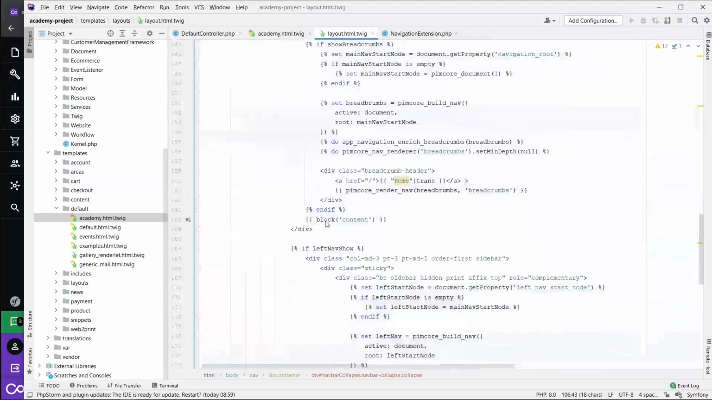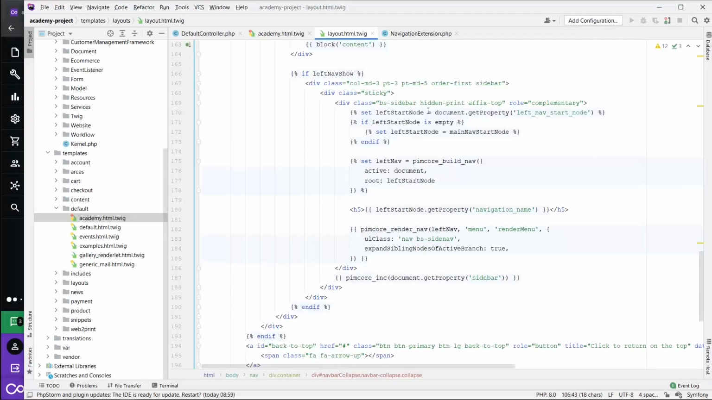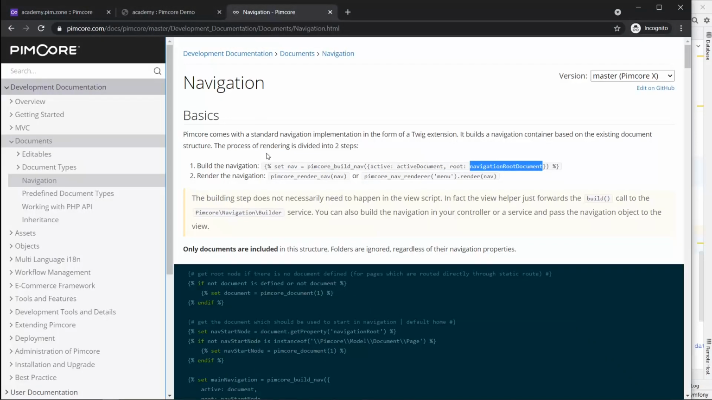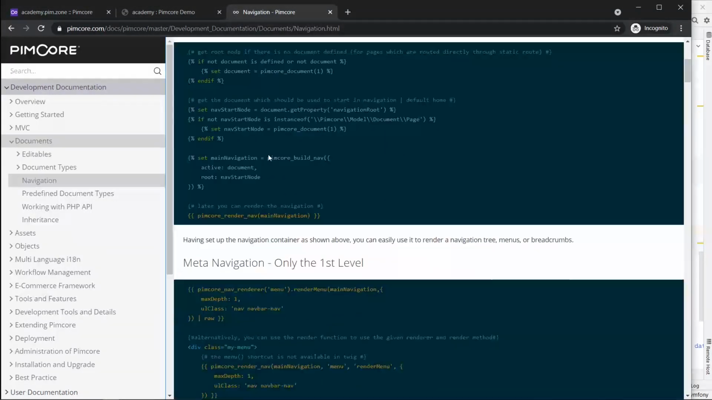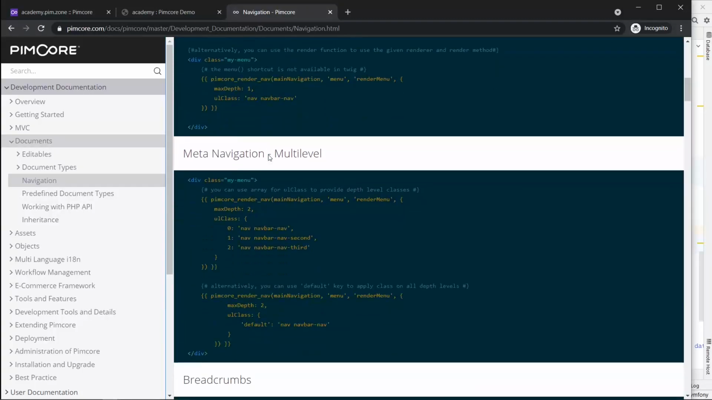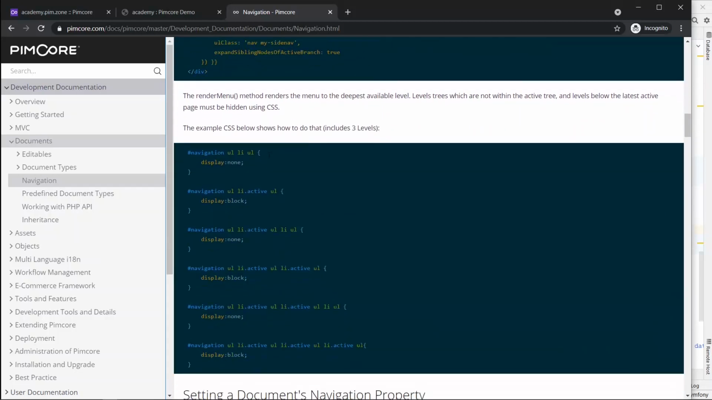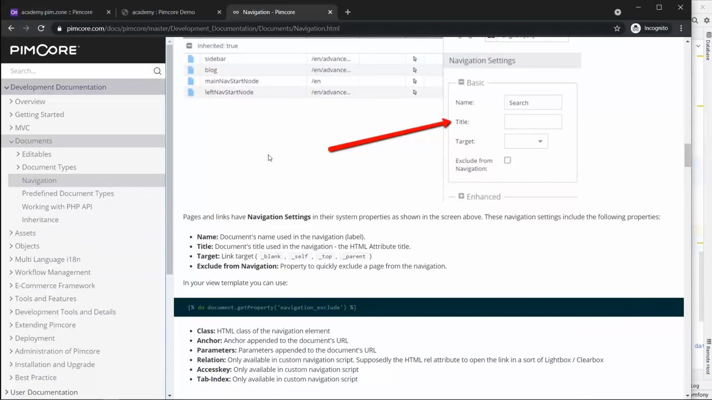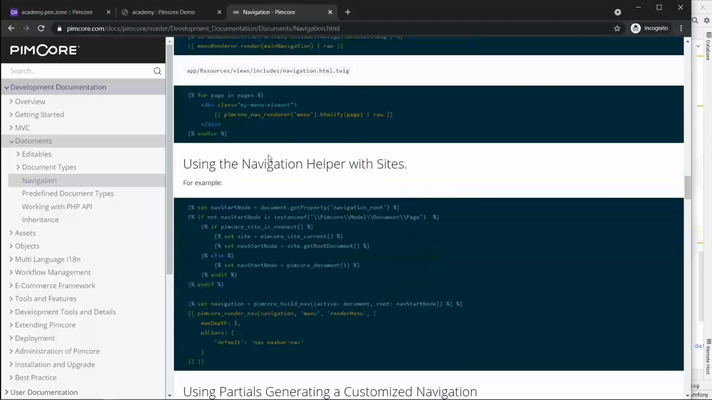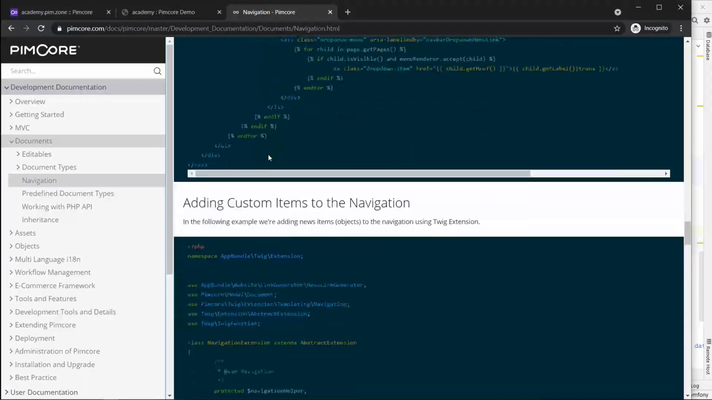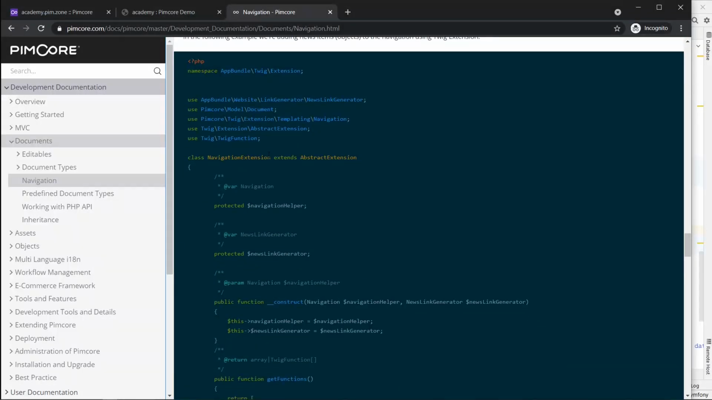The same goes for the left side navigation, a bit down here, where we are again loading the property, having some fallback logic, then building up the navigation and rendering the markup of the navigation. The navigation itself offers a lot of additional features like caching features, like changing the markup and classes that should be added to certain markup elements. Of course, you can also build up breadcrumb navigations, and you can even add additional navigation items which are not based on the document.